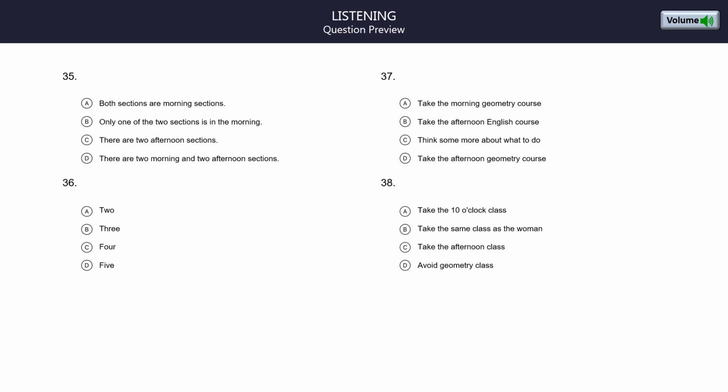Are you taking geometry next semester? Yes, I am. Are you? I am too. Which section are you taking? I'm not sure. There are two different sections of geometry next semester. One is at 10 o'clock Monday through Friday, and the other is at 2 o'clock Monday through Friday.